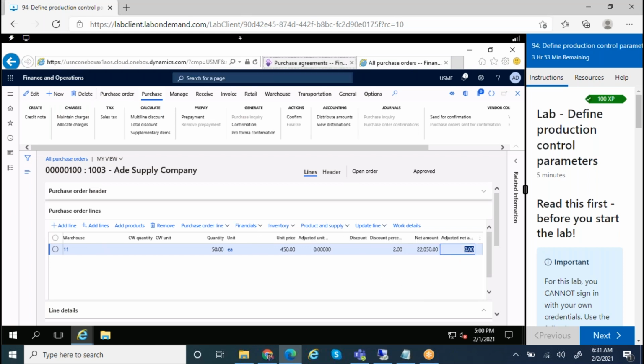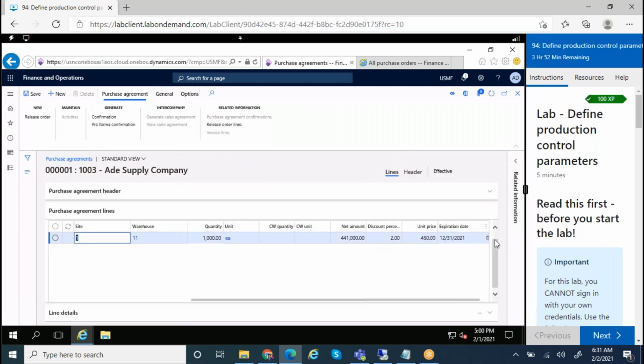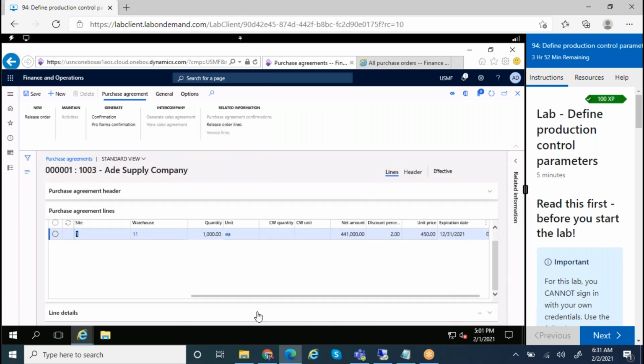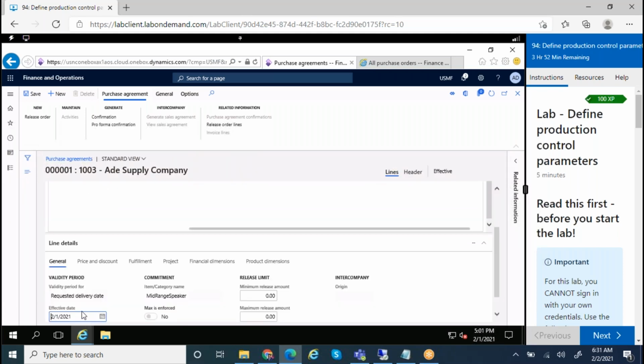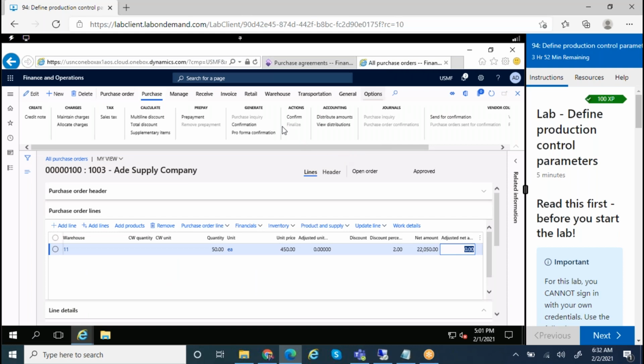Okay, in this agreement, where can I see what are the lines, how many release orders there are? If you go to details, inside fulfillment, it will show you total order quantity 1000, 950 remaining, 50 released. Okay, now I have received this material. Let me do a confirmation.